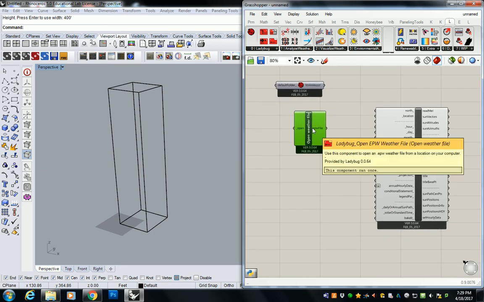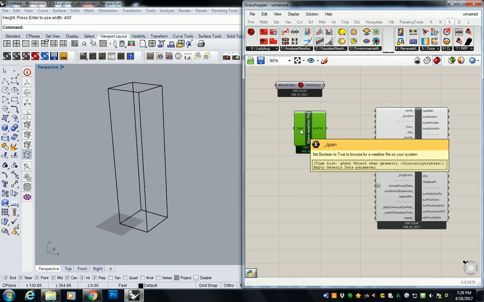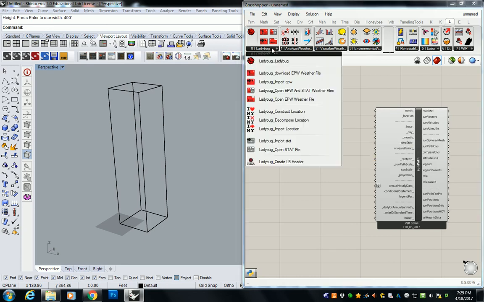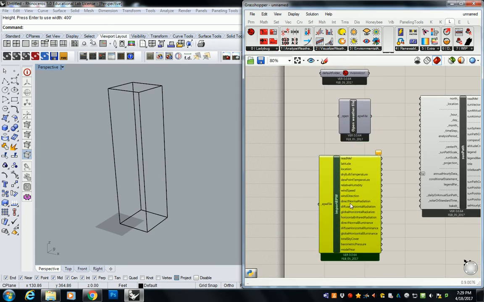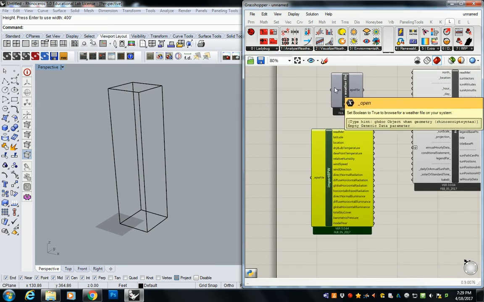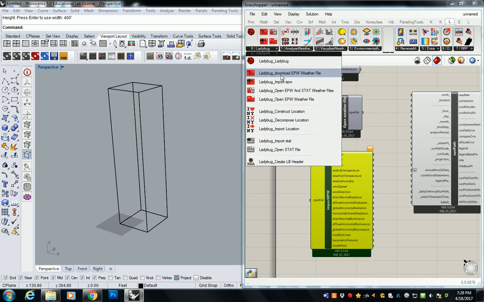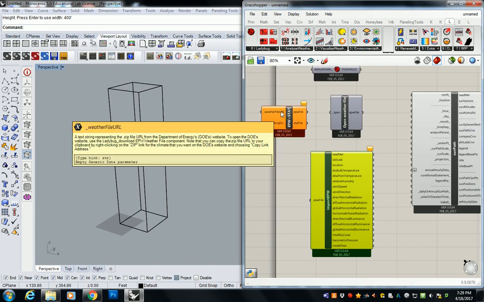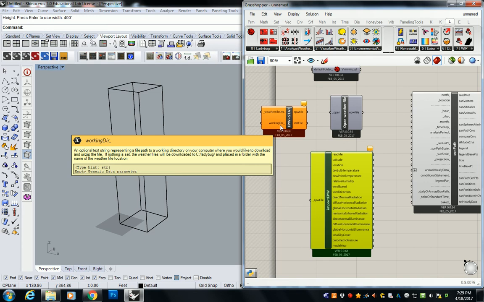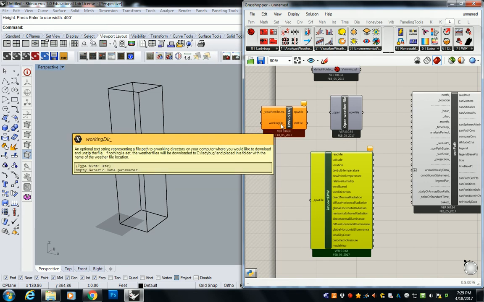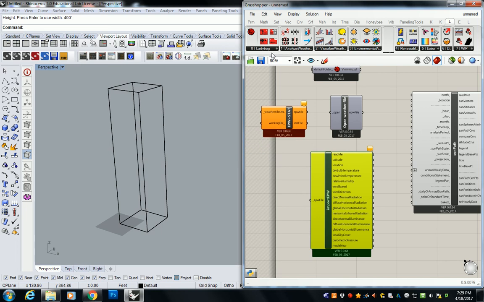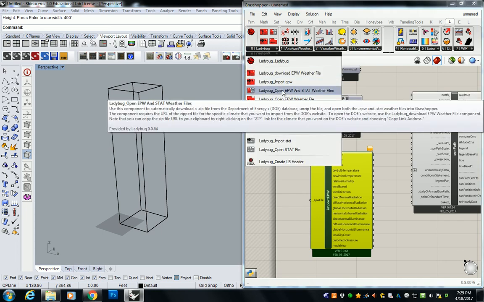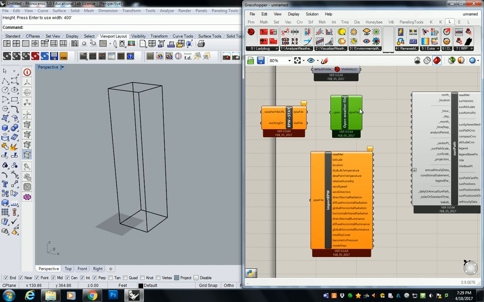But anyway, it looks like this. It's really simple. All you need to do is plug in... wait, set Boolean to true for browse? That doesn't seem right. Hang on. Weather file URL. Working directory. I think this might actually be the one. Yeah, this is the one we want. Sorry. You want to get open EPW and stat weather file. This one is going to open something else.